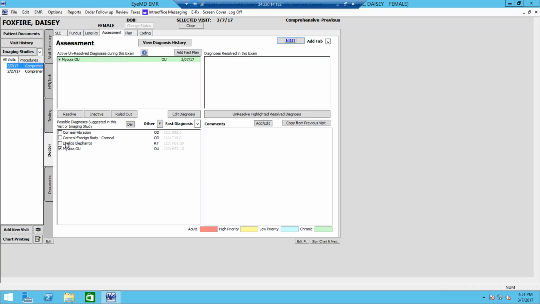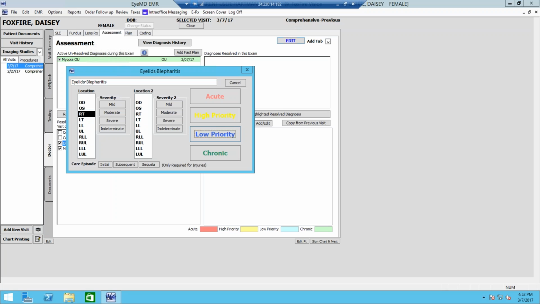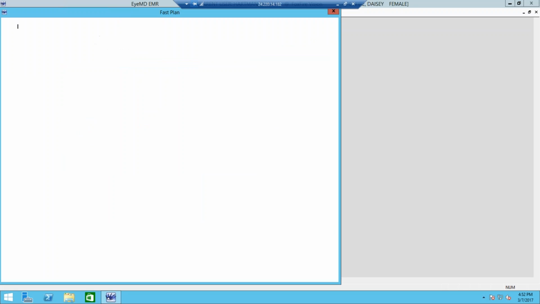Now, we're going to do that same process over and over until all of our diagnoses are done. So if all I was treating today was Daisy's myopia, I would be done. But if she also had an abrasion, a foreign body, blepharitis, ptosis, whatever else comes up, astigmatism, then I would continue to go through that same process to add them. So I'm going to keep doing it. Click on blepharitis. It was only in the right eye, and it's moderate. And maybe this one was low priority.